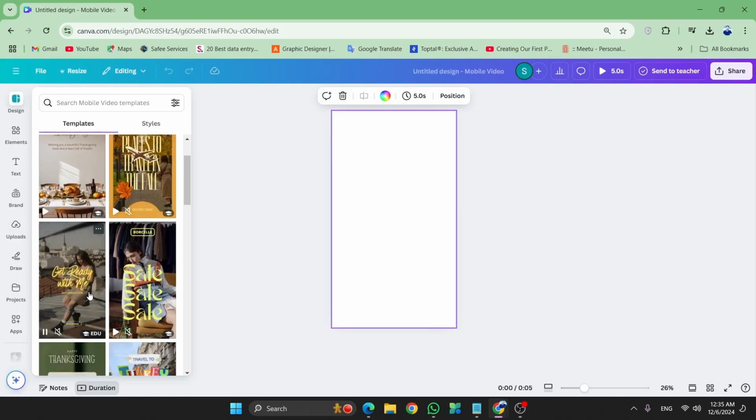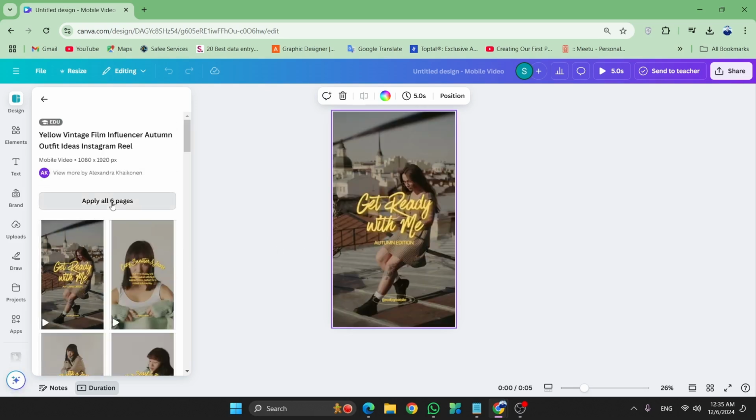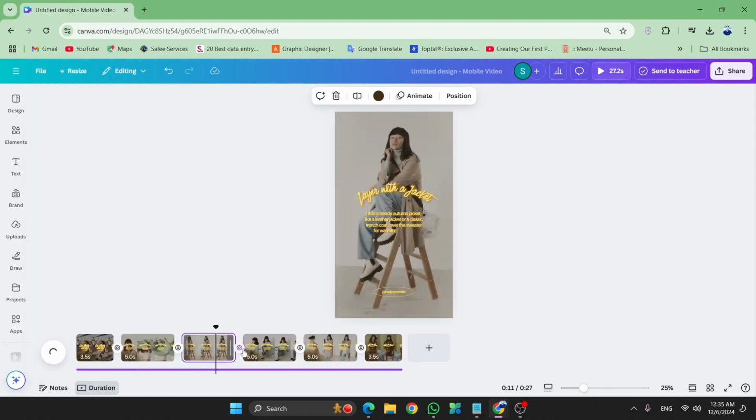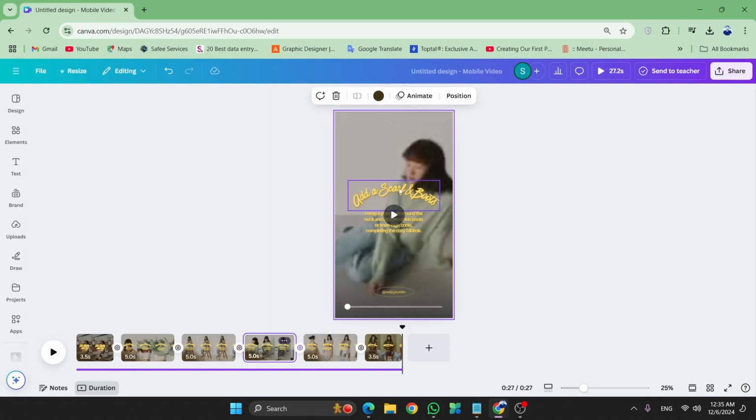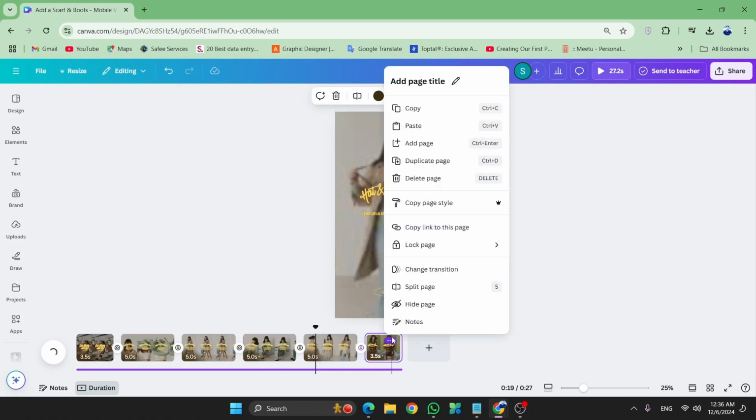For example, I'm going to click on this one here, so let's click on this, and this will be added, and I'm going to click on apply all pages. As you can see now, the template is applied to our story or reel, whatever you have selected. And now if you want to add text, you can also do that. If you want to change the video, you can control each and every setting here.